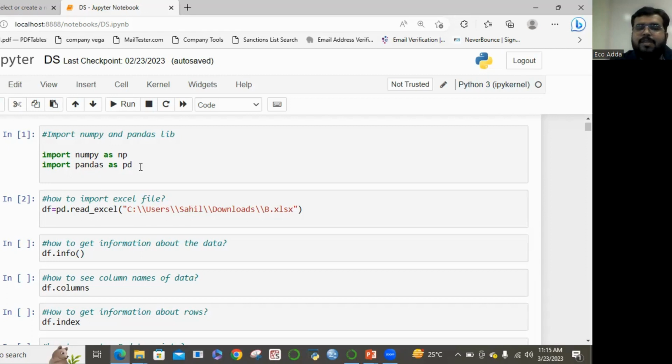So import numpy as np means I need to write np, and the Python Jupyter notebook will understand, okay, I am demanding the NumPy library, right? So in this case, please write down import numpy as np, import pandas as pd. And why are we importing these two libraries? Because in the case of data analysis, we need these two libraries for the time being. Okay. Now the question is how to import data in Excel file.